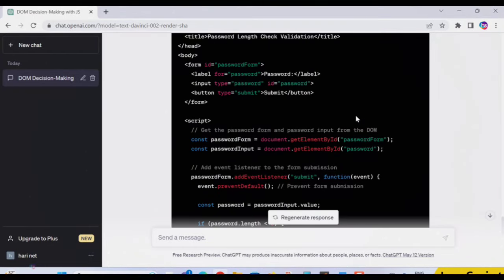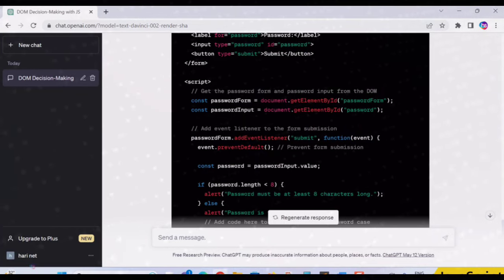Now, it gets the password form and the password input from the DOM. Using DOM objects, we use the const keyword, password form, with document.getElementById, password form. That is the form we are getting. And the second one is password input, what the user is going to enter inside the text box. Once the submit button is clicked, we get the password form and password input from the DOM, and they are assigned to these two variables.